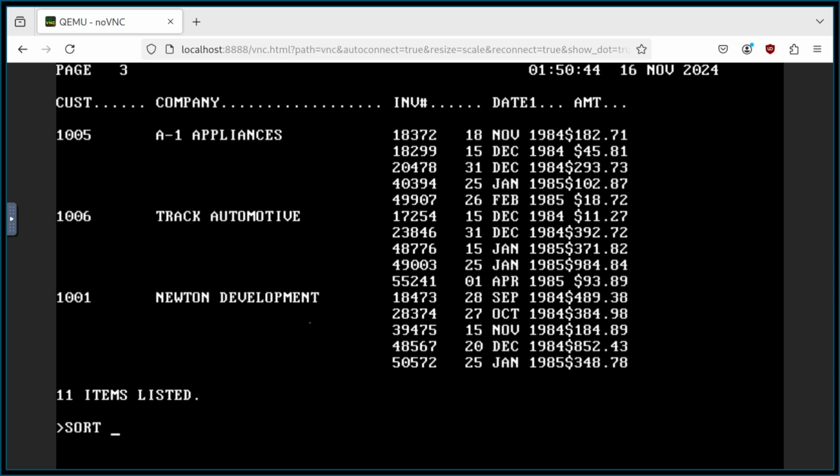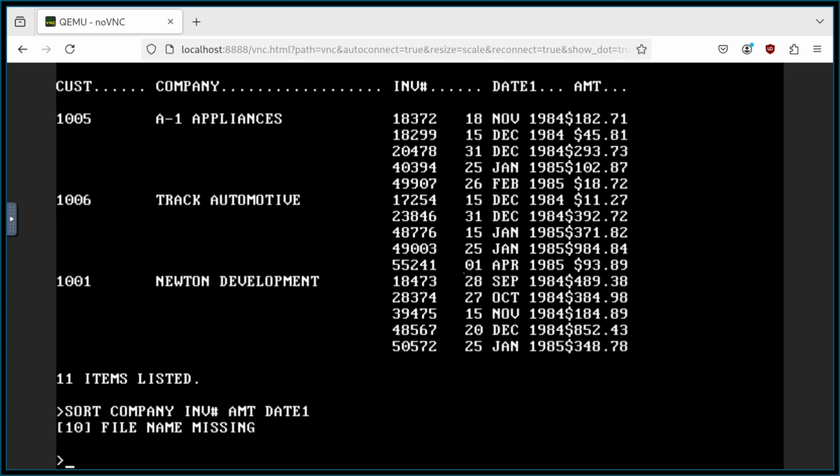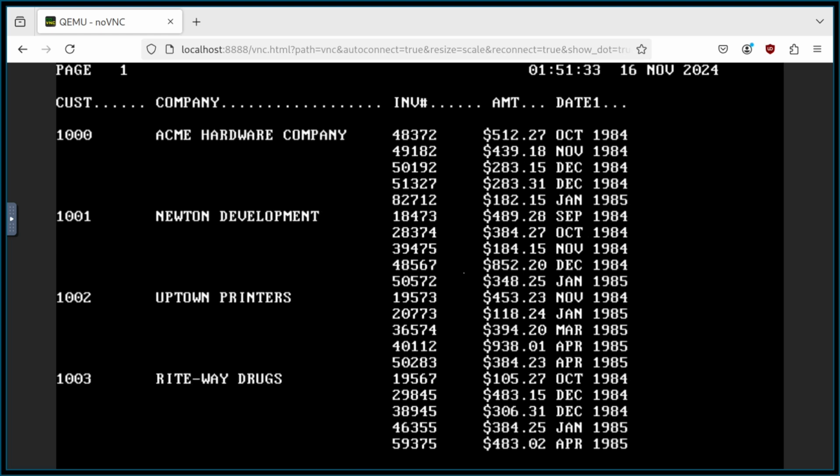So normally what you would do is instead of saying list, you would just say sort. And by default, this is going to sort by, I think, the ID. There might be a way to change the default, but if we do sort company, and then again, we'll do the invoice number, and then maybe we'll do the amount and the date. I think that might display a little bit more nicely. Oh, I forgot to say what file I want to sort.